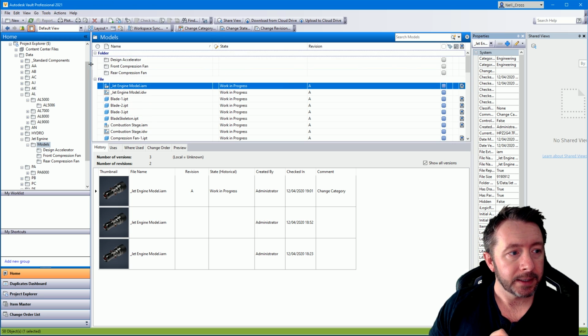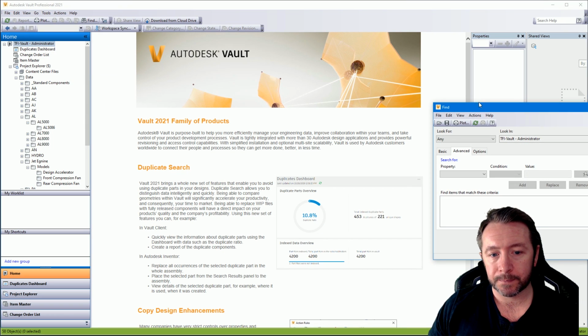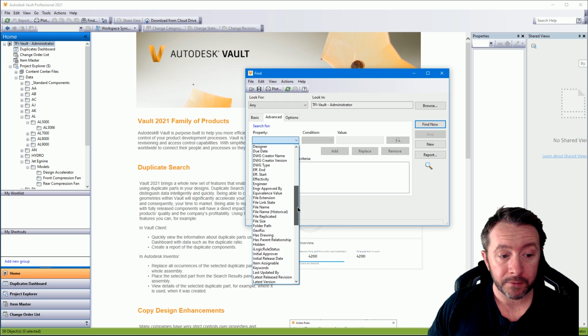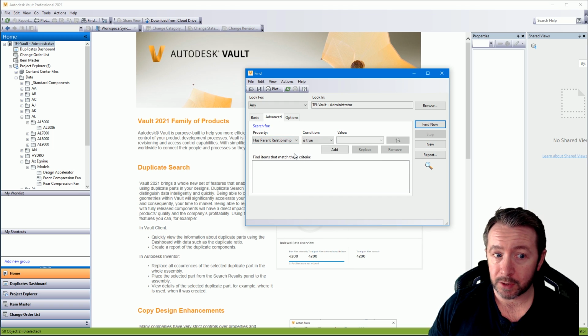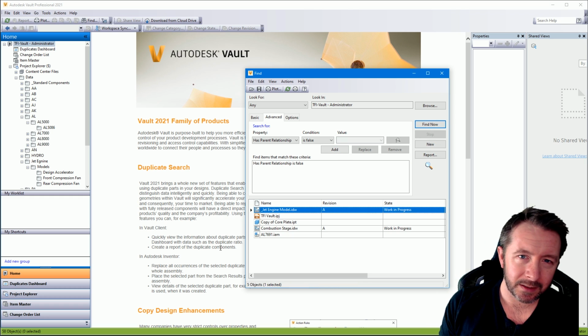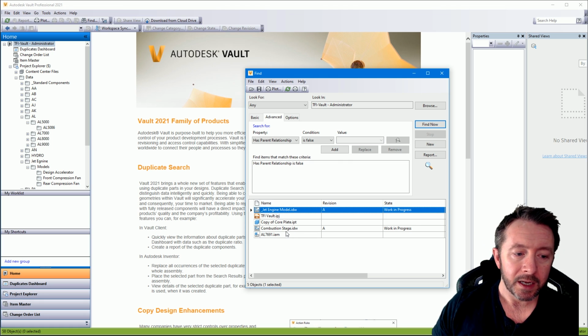The way you would use it, in most cases anyway, is you would do a vault-wide search. So you'd go search for all files in the vault based on has parent relationship. So I want to find all files where the has parent relationship is false. Add. And then find. And that finds me all orphans in the vault. So this is a test vault. It's small. There's very little in here. But you can see there's a drawing, there's a project file, and then there's a couple of design files.